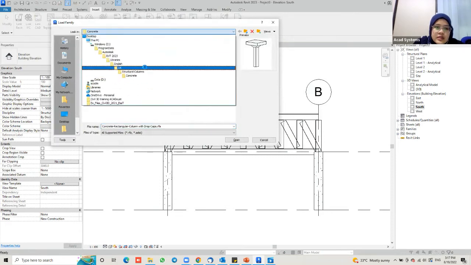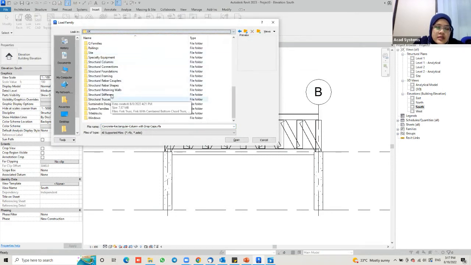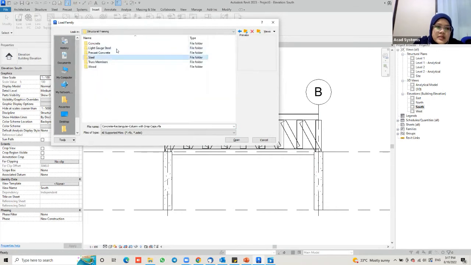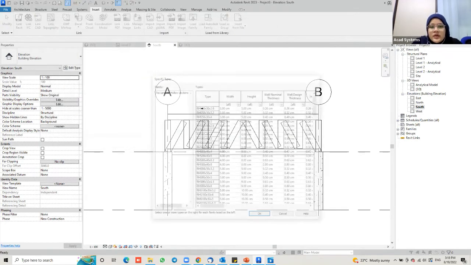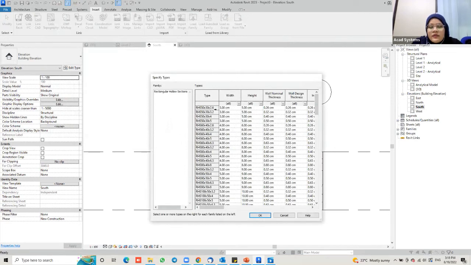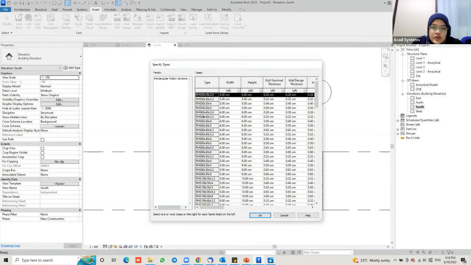I'm sorry, go back to that one. Rectangular framing. Still British standard. This one, open. Okay, I'm just going to choose four sizes in this type. I'm going to choose the first one, 50 by 30 by 2.6. Hold Control and choose another one, the second one. And then I'm going to choose slightly bigger, the 60 by 40 by 4, this one, and then by 5. These four sizes I'm going to use.